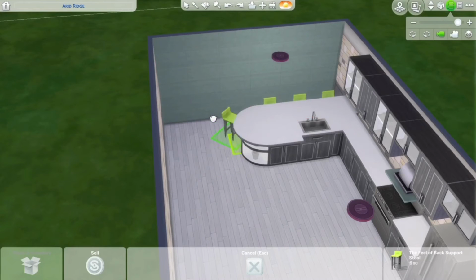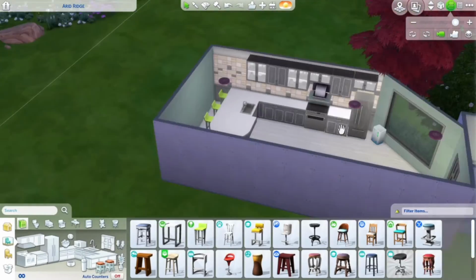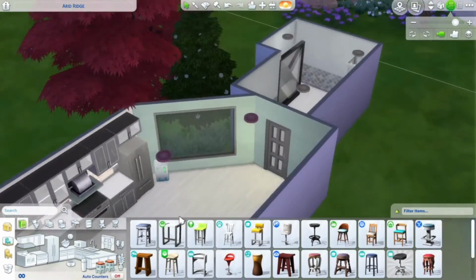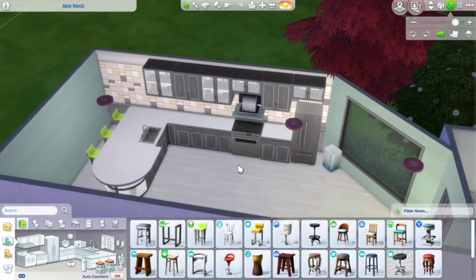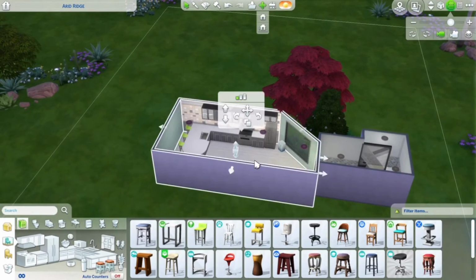I'm just going to go through and I'm going to add a couple of bar stools just for some color and so I don't have to do it later. The same Alt trick that you did in the kitchen you can do for bathrooms, but I'm going to save my favorite bathroom tricks for another video.